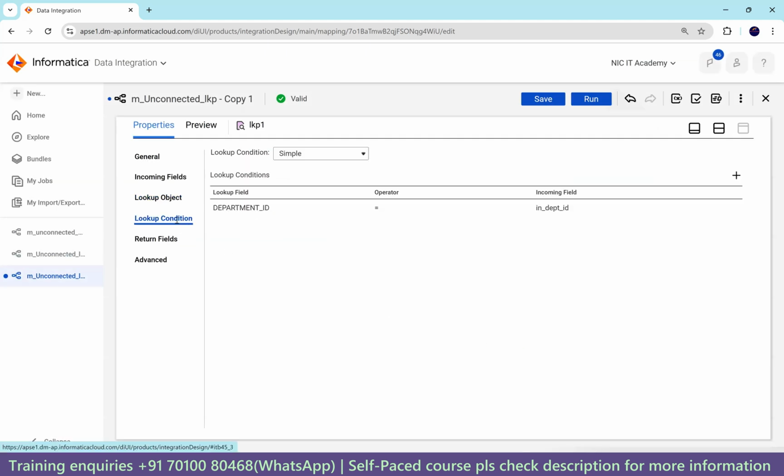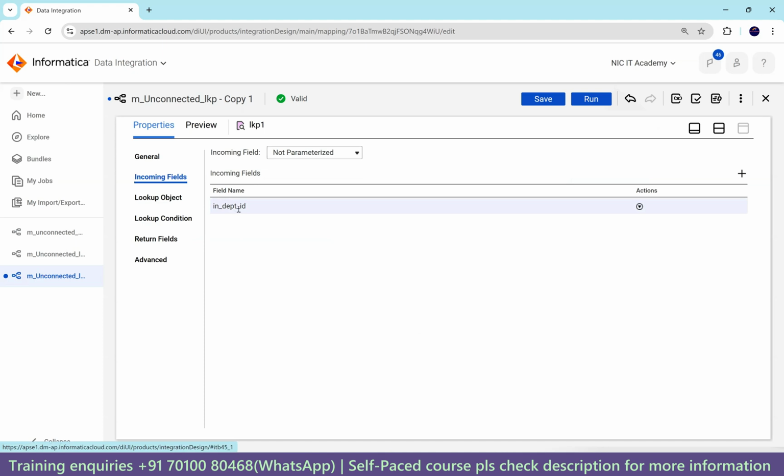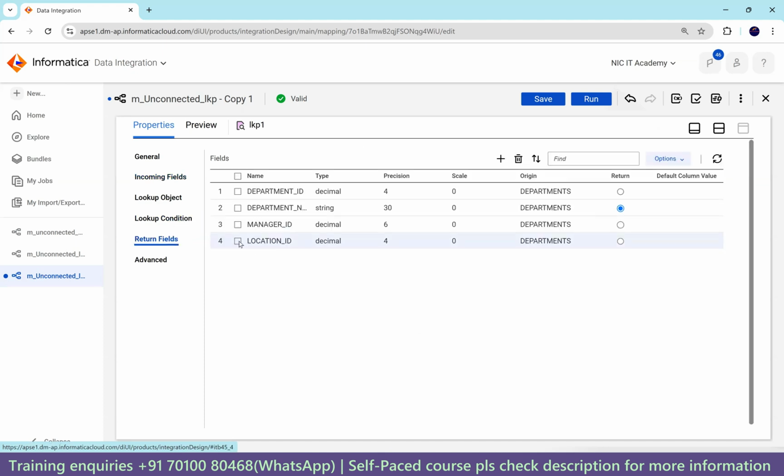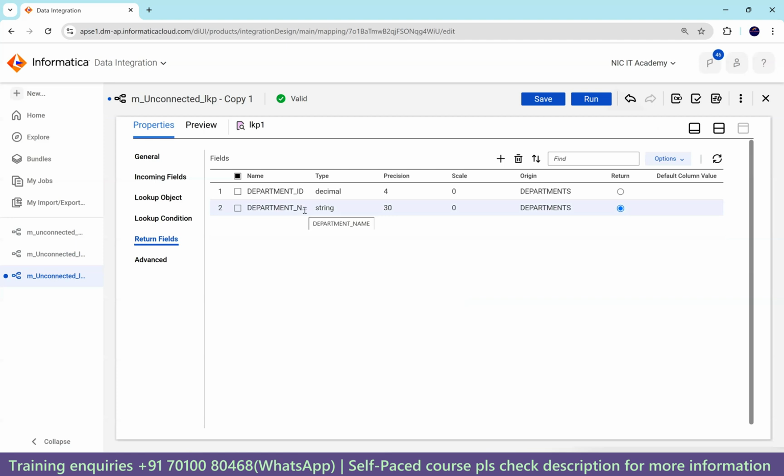Okay, go to lookup condition. Department ID equal to department ID. This field is coming from incoming field, right? We have to create this field. So go to return field. This time we have to remove these two fields. No need to have them, because only one field we are returning. So that is what we have, the concatenated column.